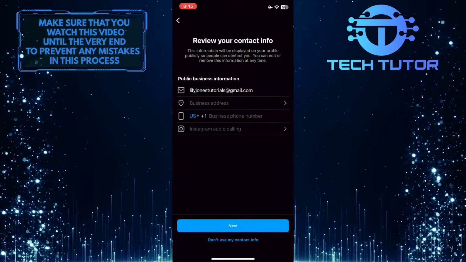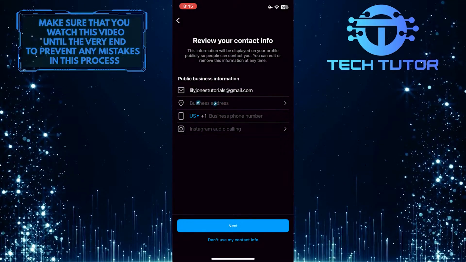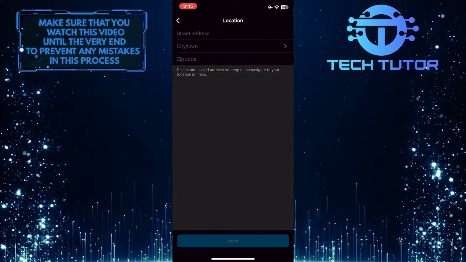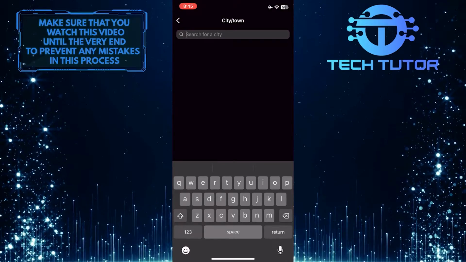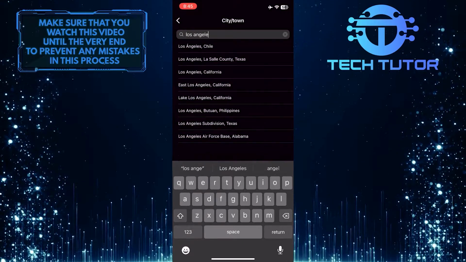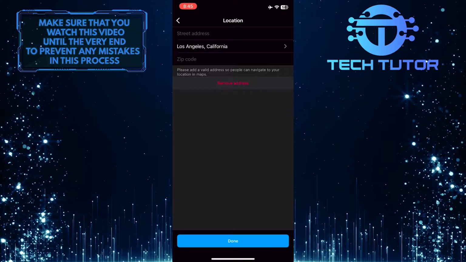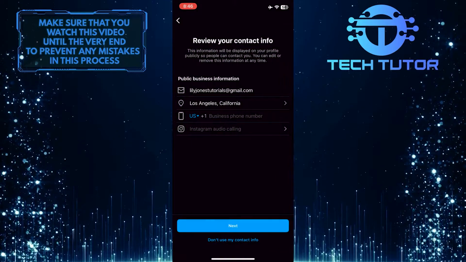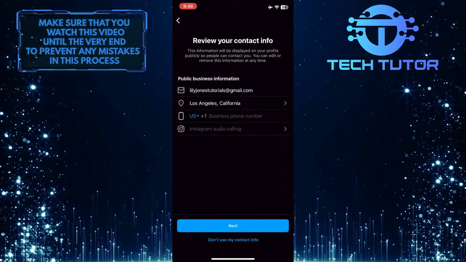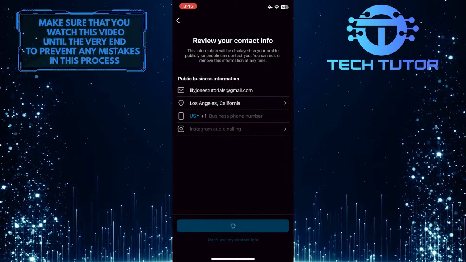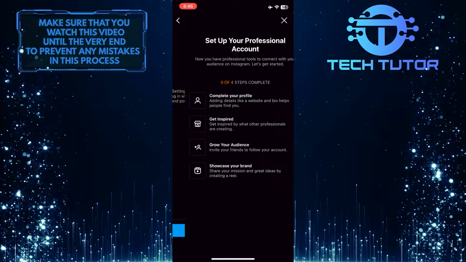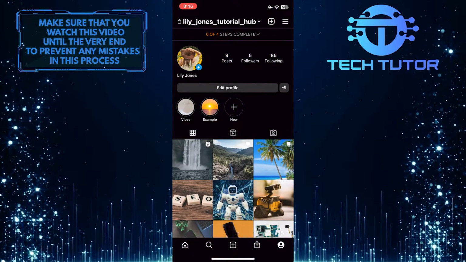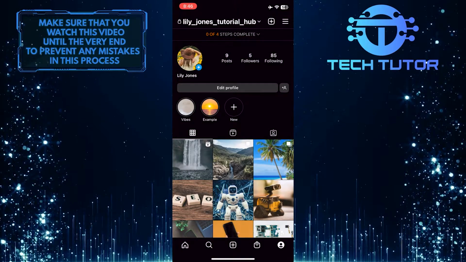So now what you want to do next is tap where it says Business Address, and then enter the region or country that you want to change to. So, for example, I'm going to enter Los Angeles, California. Then, at the bottom center of the screen, tap Done. After that, tap Next. And then skip this, and exit out of here. And now I have successfully changed my location to Los Angeles, California.